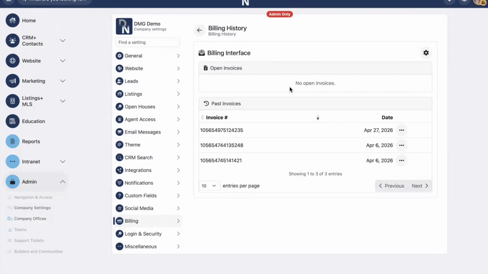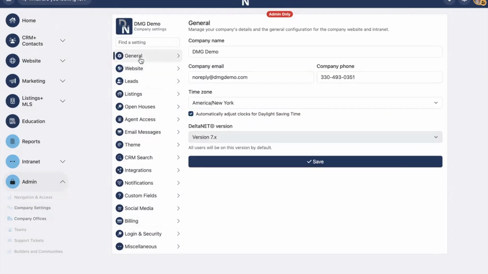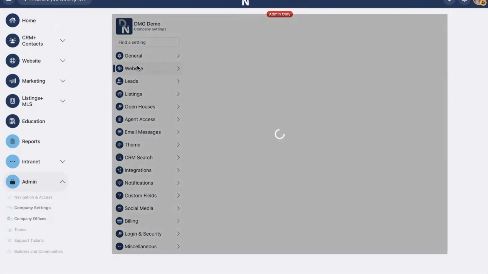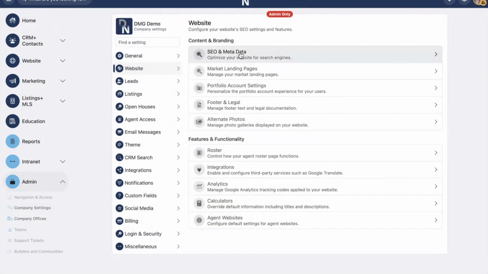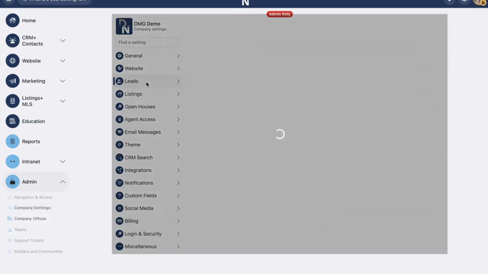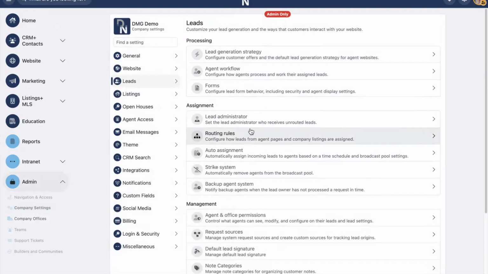And finally, while we're in the company settings tab, this is where the majority of the old admin side functionality has been placed. So you're able to see settings for your company website, like how your search results works, any integrations to your website. Under leads, you'll find all of your lead delegation tools and lead broadcasting. If you want to change your lead distribution rules, you're going to find that here under the leads tab.